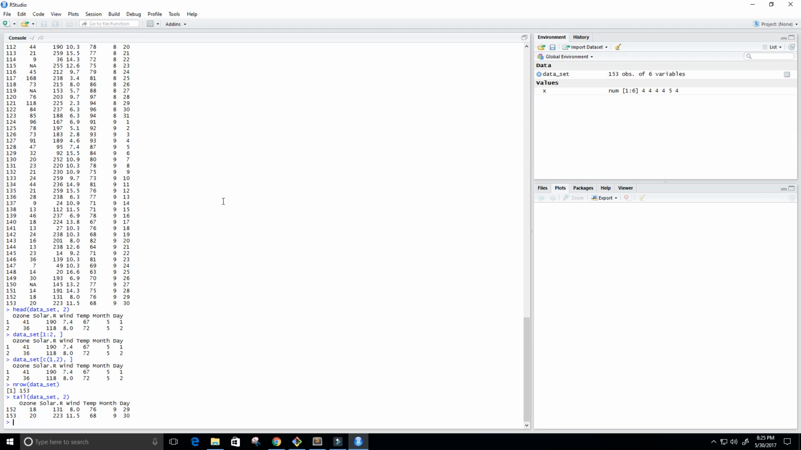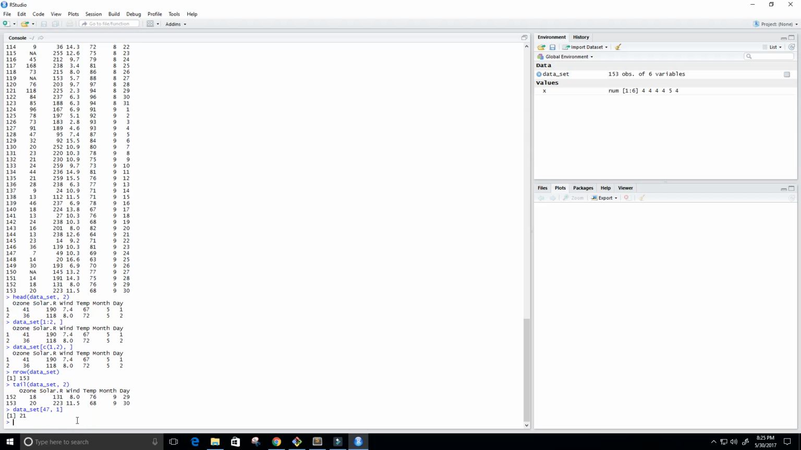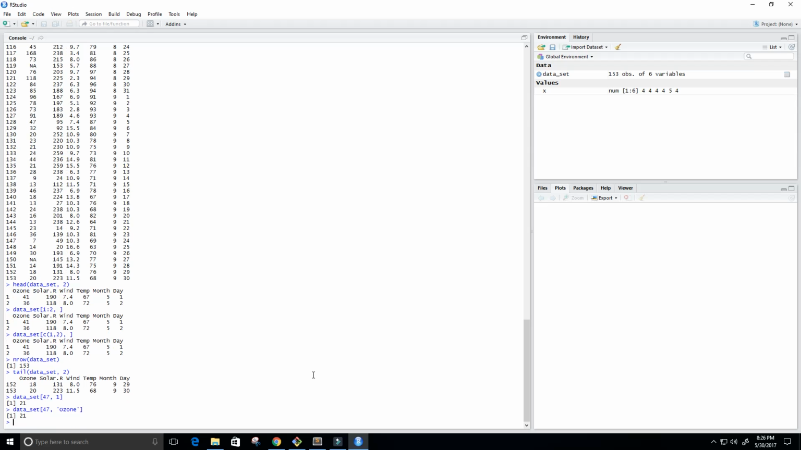So another way that we could do that, though, if our data set was huge and we didn't want to look through it like that, is we can simply just say data_set, and then 47, that's our row. So row 47, and then we want column 1, right? Our first column is ozone. So we get back 21. But suppose that we don't know what number ozone is in. Well, we can simply put ozone here for our column name, and again we get back 21.